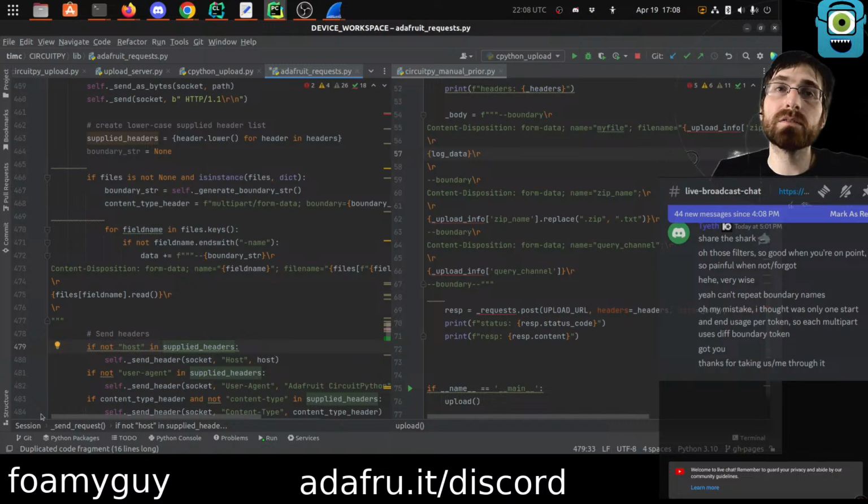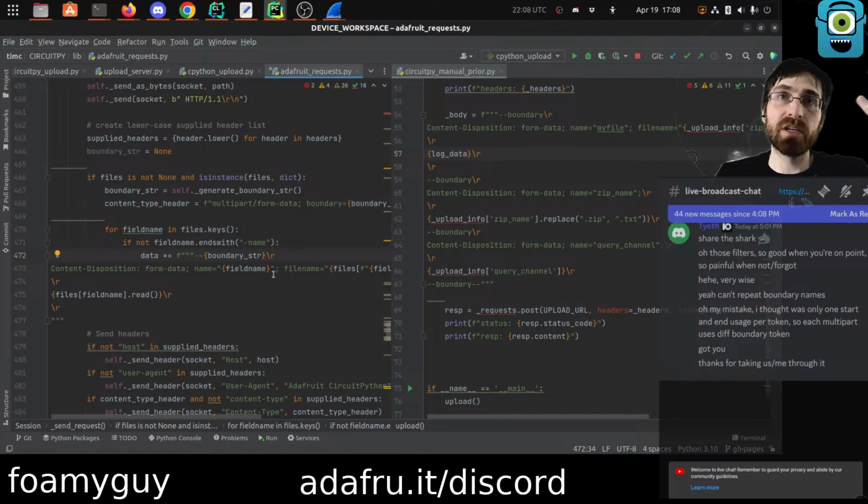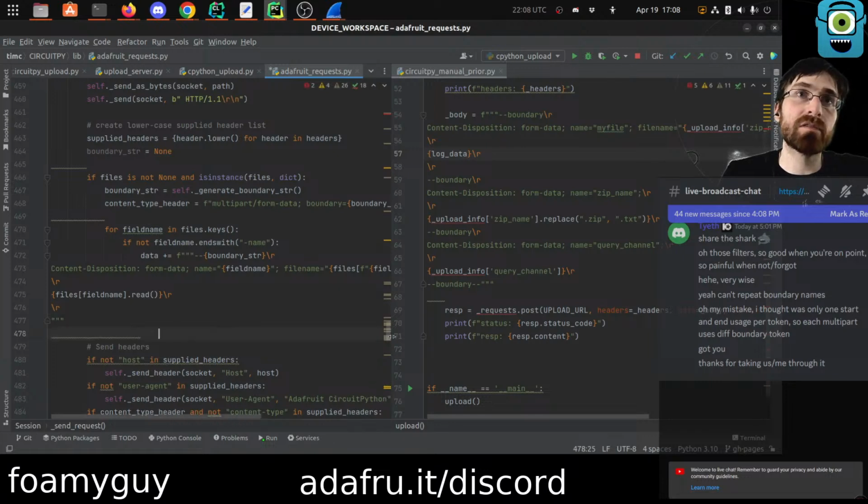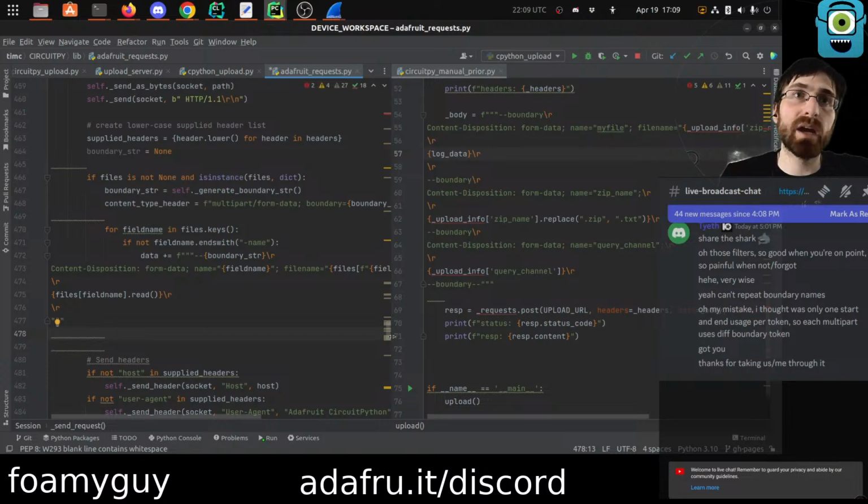And then, yeah, I think that's what we want in our for loop, because that will make a boundary at the beginning of everything. And then at the end, once we're actually done with our for loop, so we actually finish all of that, then we will add the ending boundary. So we go data plus equals. We need a \r? I don't think so. So we would go dash dash boundary string dash dash.